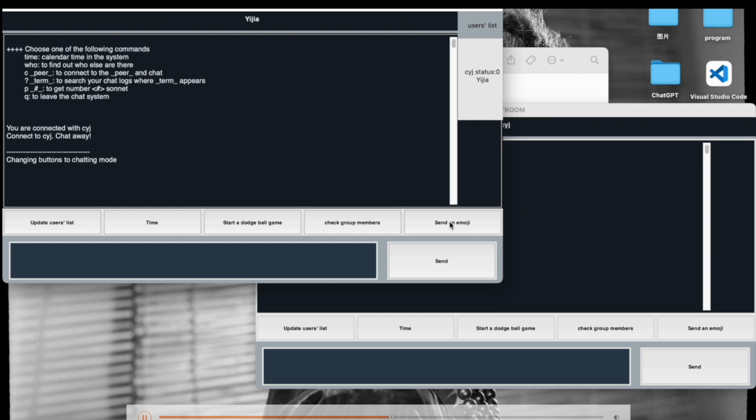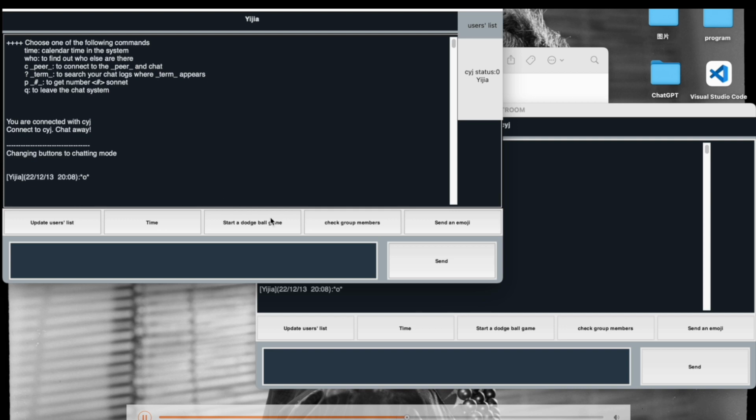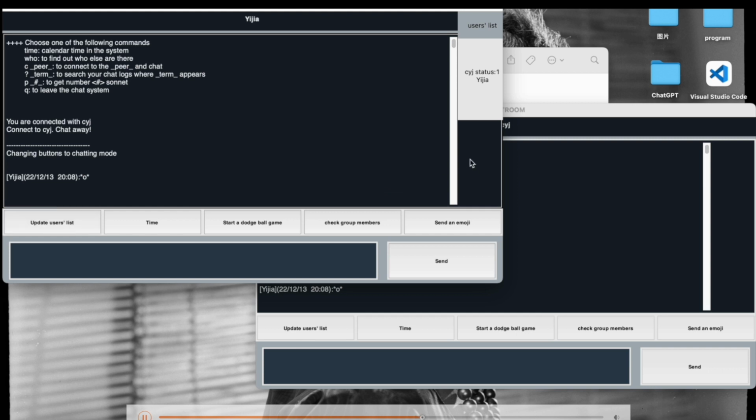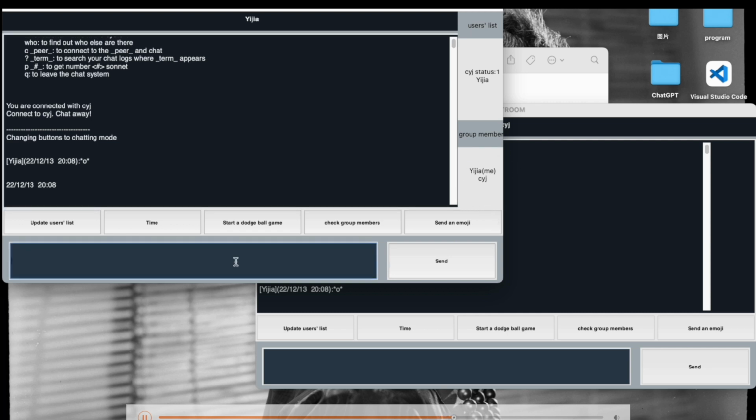You can see this function called send an emoji, so they can send cute emojis to each other. We also have update users list. The status 1 means CYJ is already in chat. You can also see chat group members.